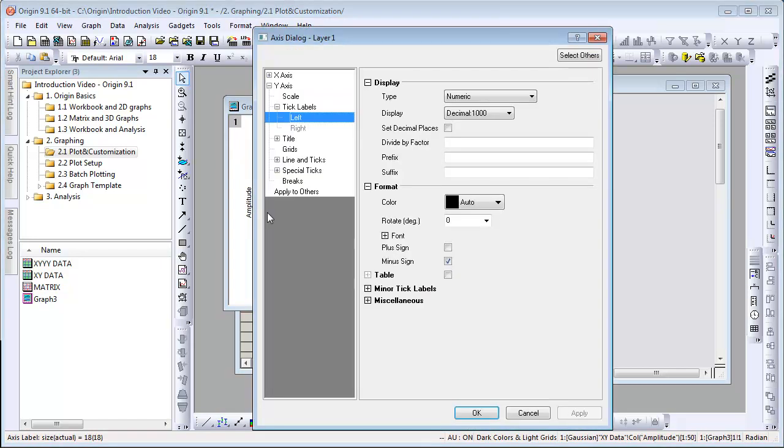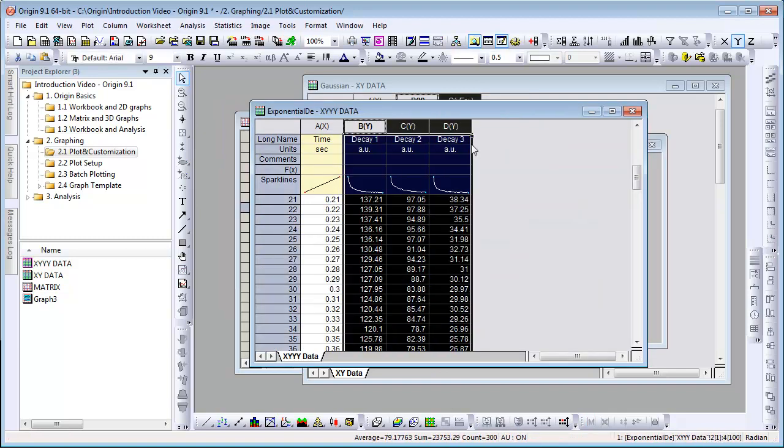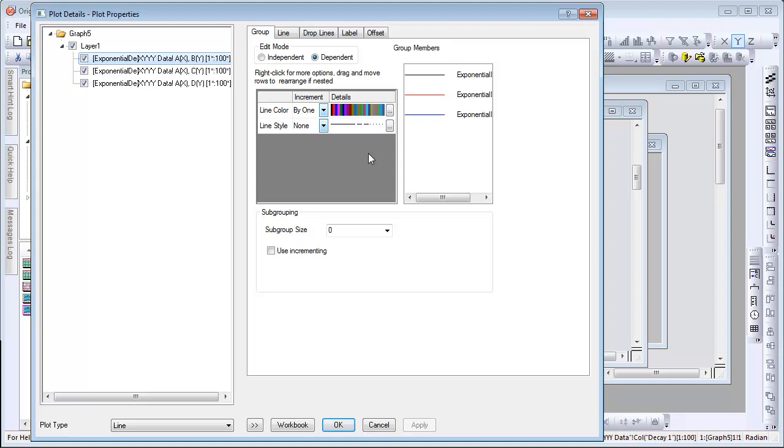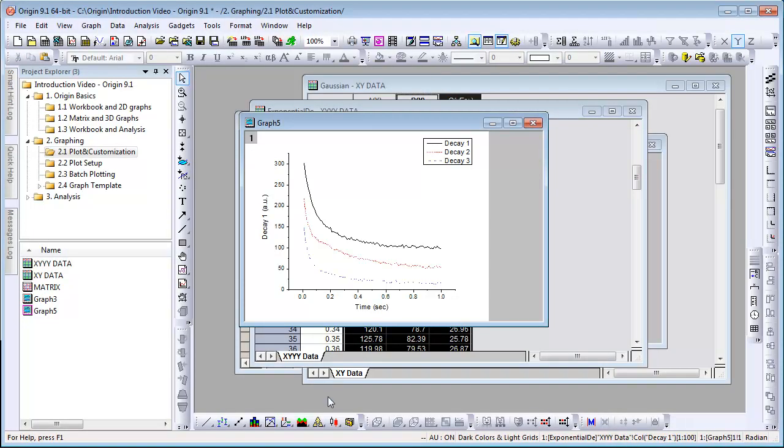Customizing axes is easy. Double-click the axis or tick labels to open the axis dialog. To plot multiple curves simultaneously, highlight the corresponding Y columns and select a graphing button. Double-click on one to open the plot details dialog. The curves are plotted as a group and the color is incremented so that each line has a different color. Set the line type to by 1 to increment that as well. Each line will now have a different line type.